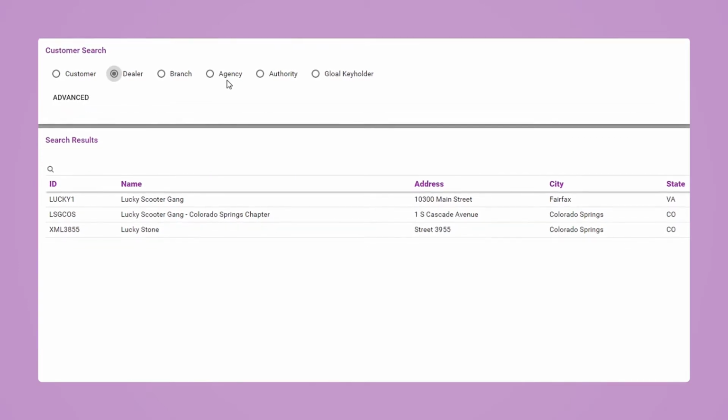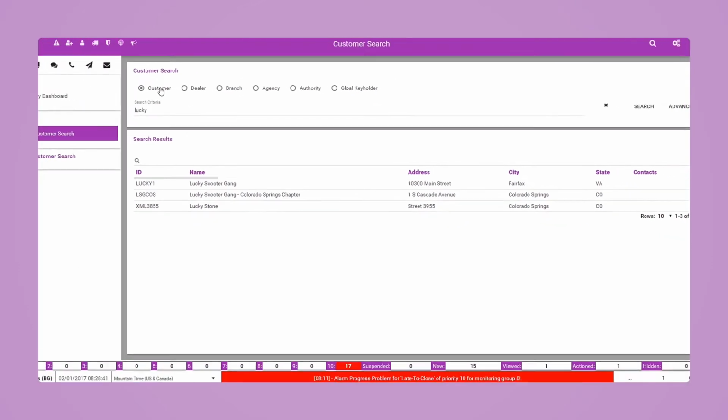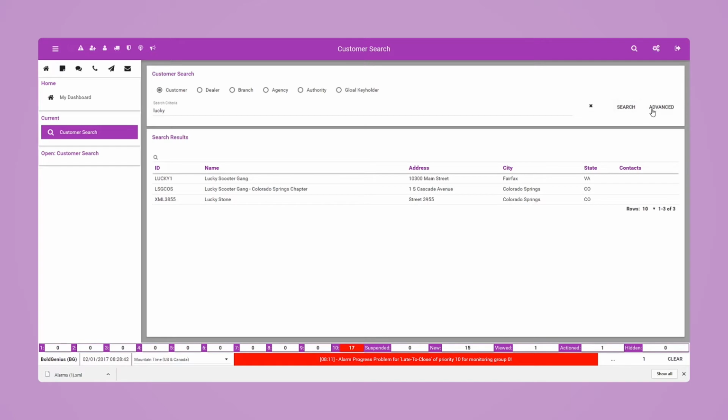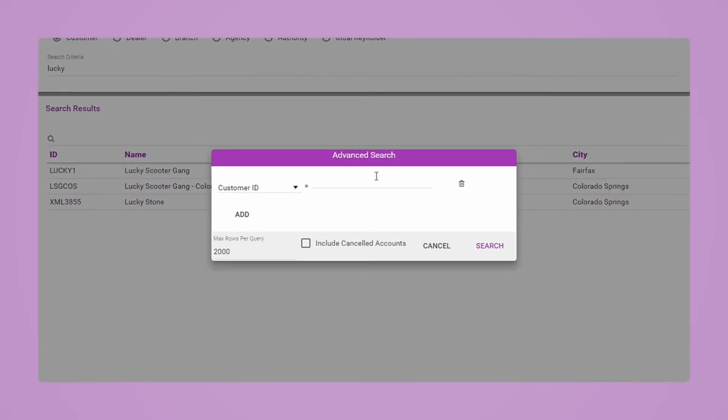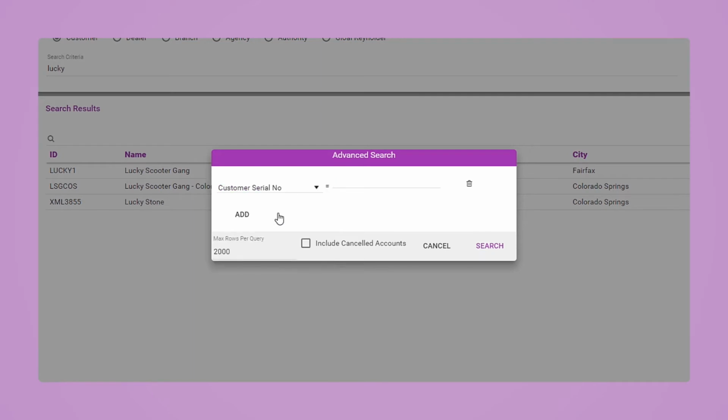The search also has radio buttons across the top that allow the ability to search for all different entities available in Manitou. There's also an advanced search link on the right-hand side of the search frame. This launches a dialog that is familiar to many legacy users with the ability to set up multiple different parameters.